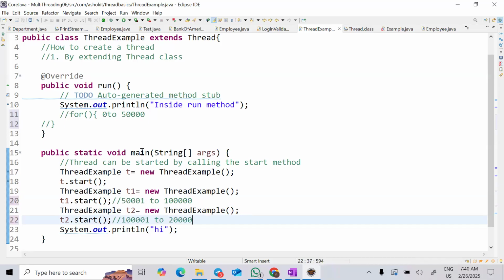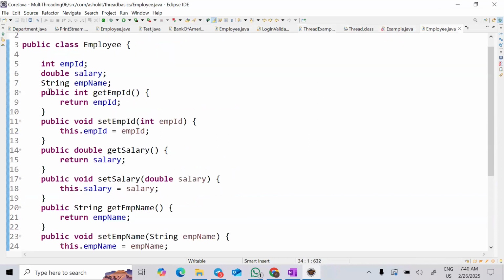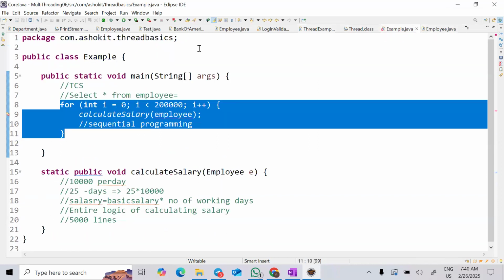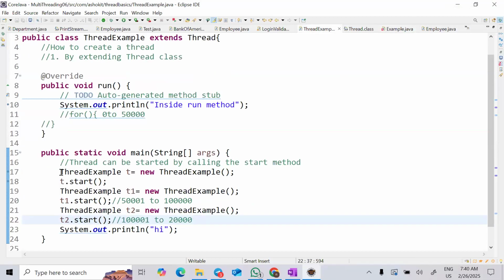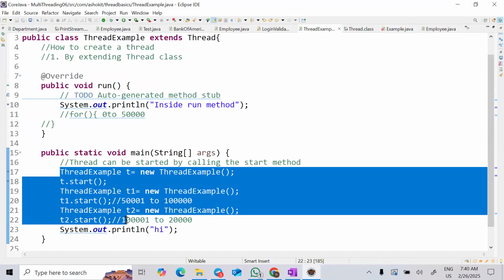Now you tell me, if I write the same salary calculation program, whatever we have seen as sequential programming, into threads, can I say that these threads can execute parallelly? Yes or no? Can these threads execute parallelly? Whenever it is executing, so let's do it.